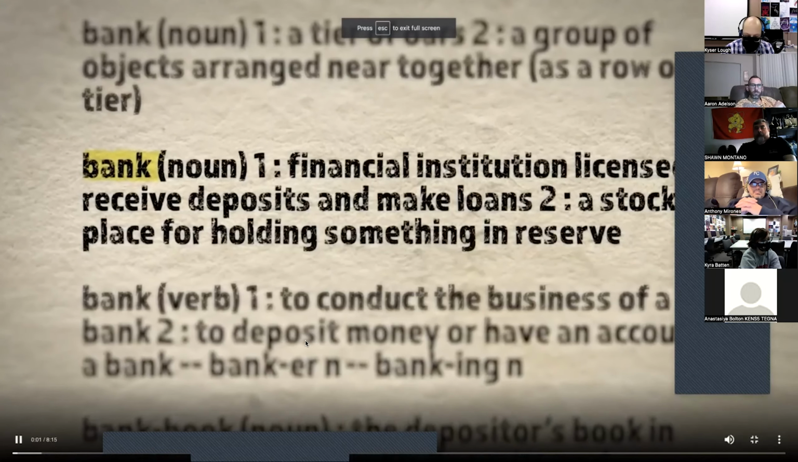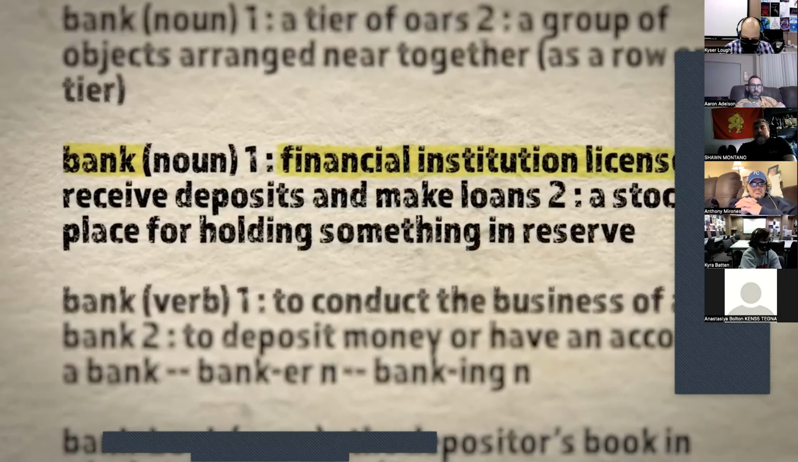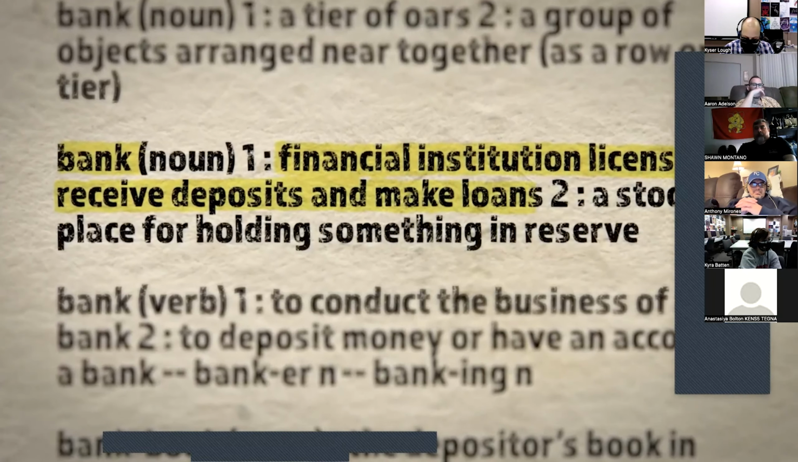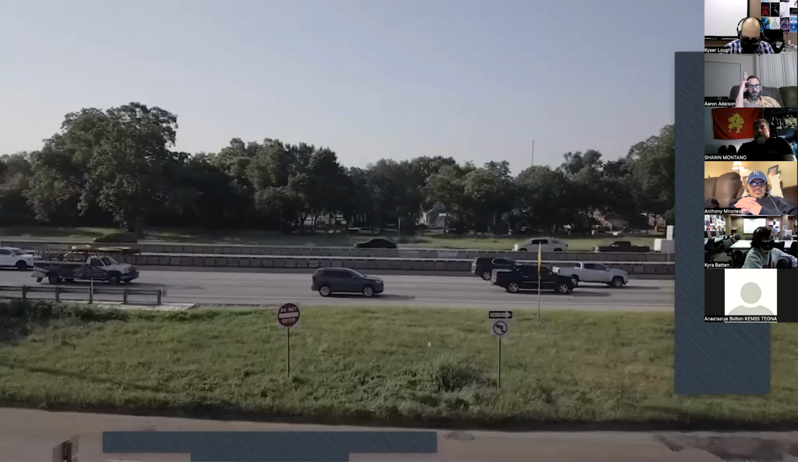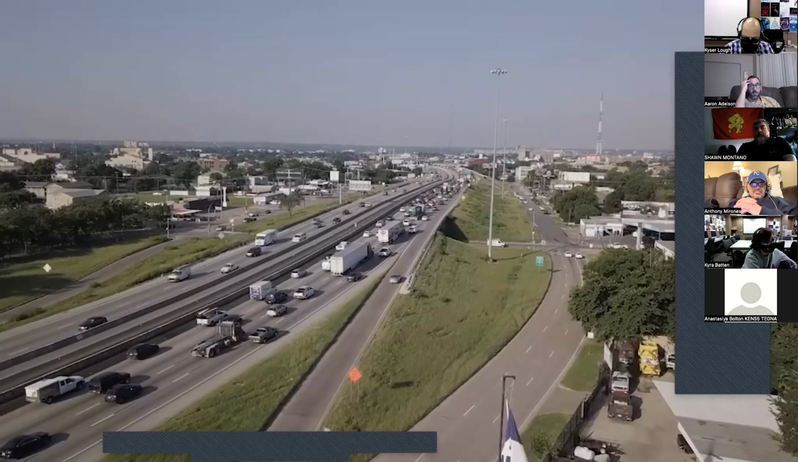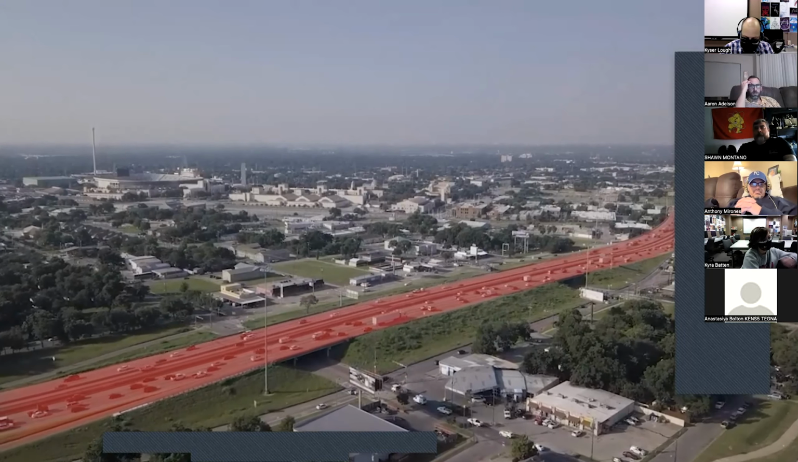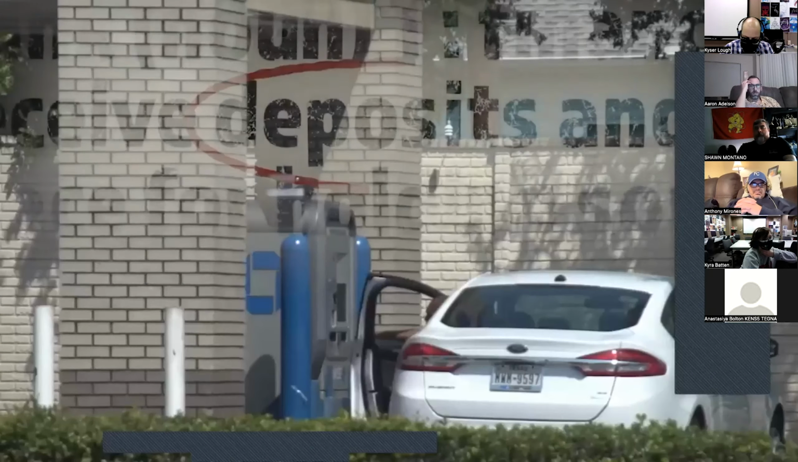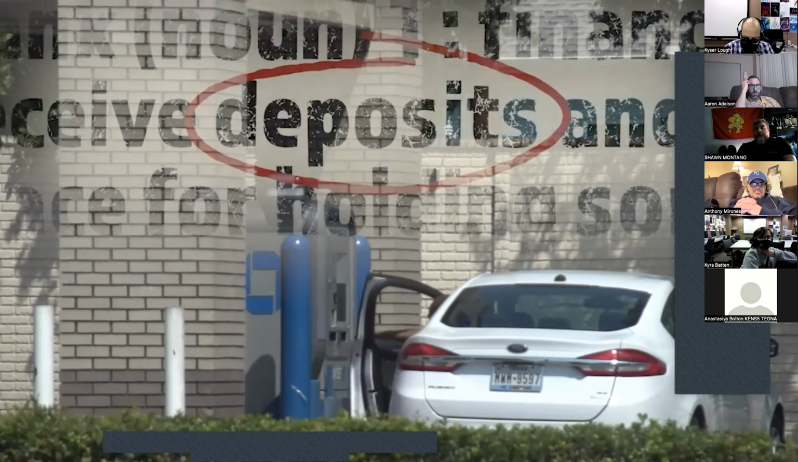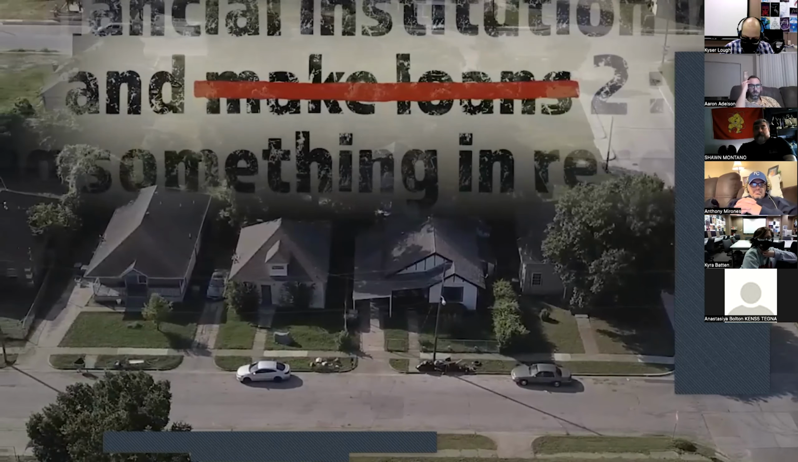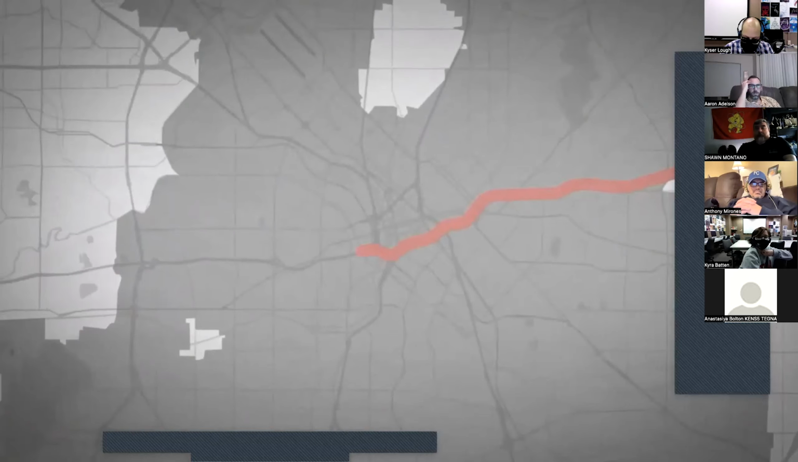A bank is defined as a financial institution licensed to receive deposits and make loans. But when you live below I-30, which is largely Black and Hispanic, that's not how it works. Sure, banks take deposits, but we found the branches aren't lending much money back out.